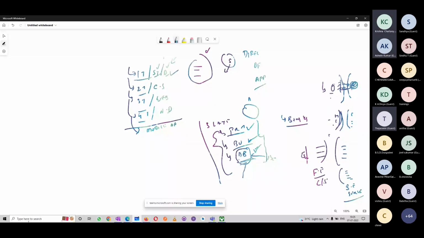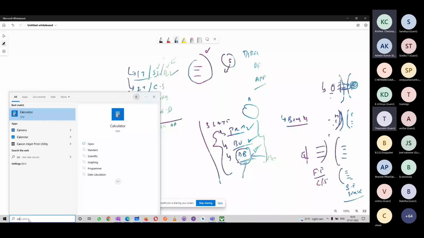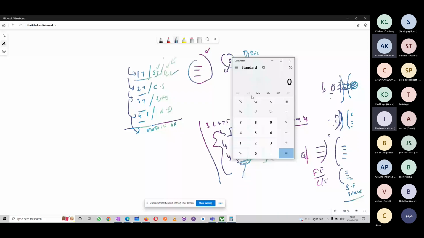Now let's see an example here. The simplest example is the calculator. Can you see the UI? Yes, we can see. Now, this is the front-end UI layer.